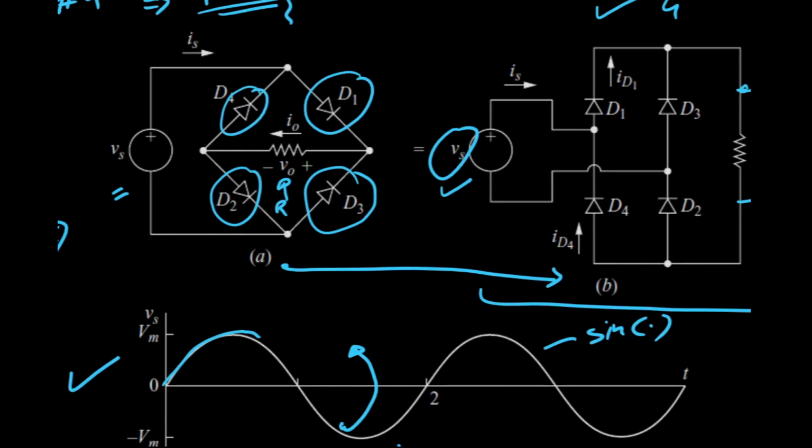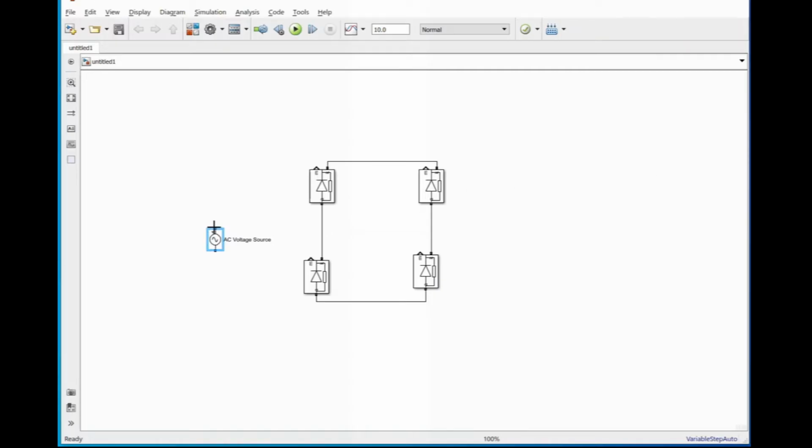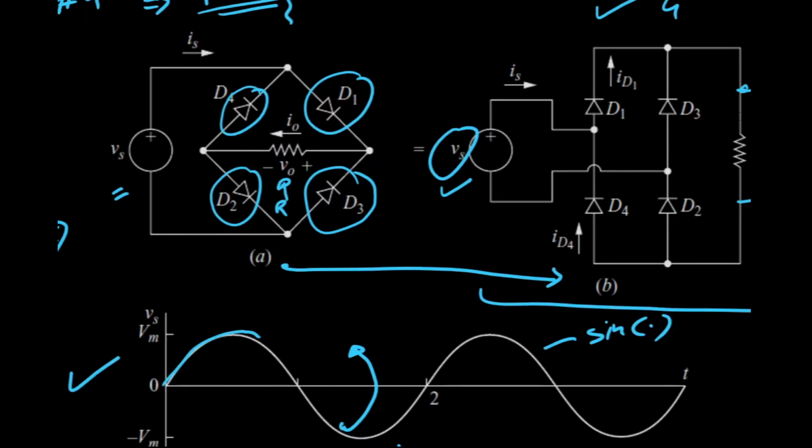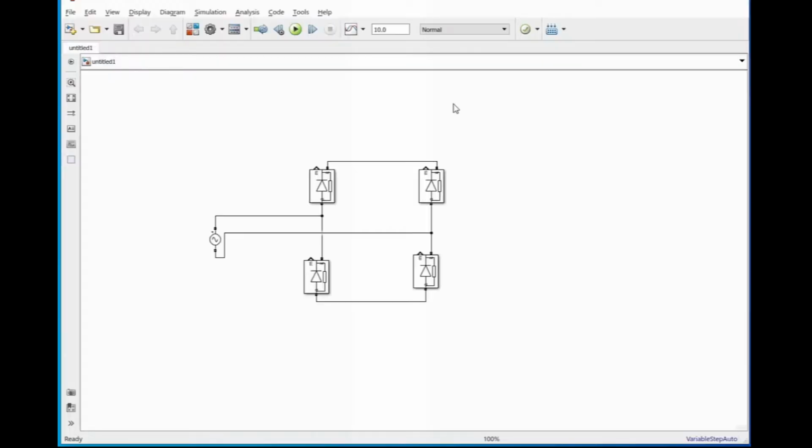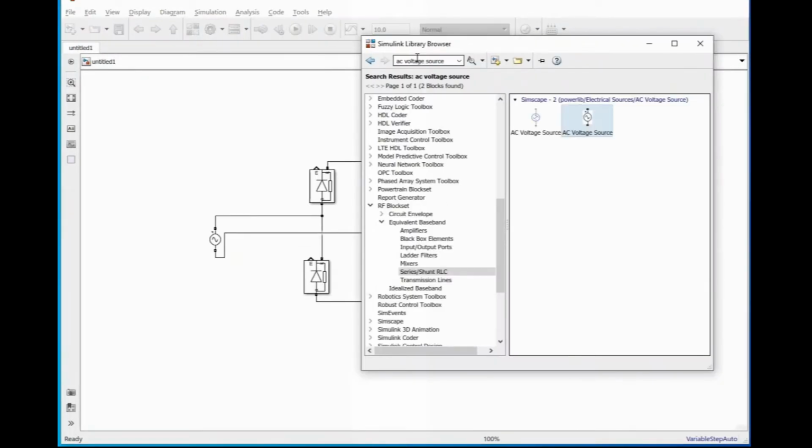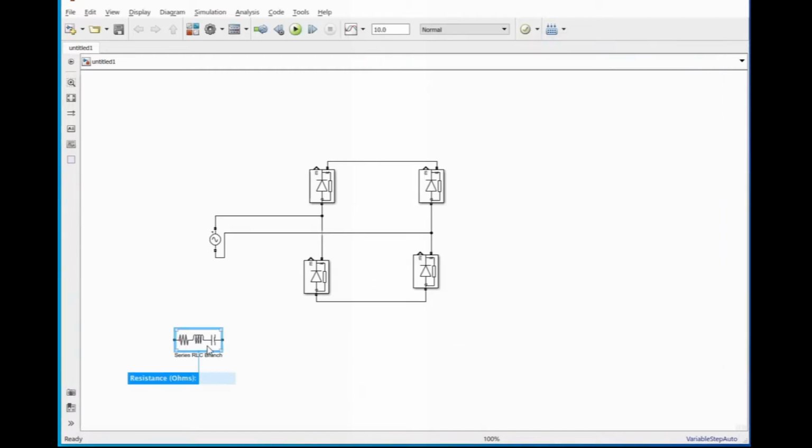Next you will note that this AC voltage source, the upper end, the positive terminal, is connected to the first column of diodes and the lower end is connected to the second column of diodes. So we can connect this to the first column of diodes and the second one to the second column of diodes. Next we need a resistor, and for that in the library browser we can search for series RLC branch, and we can plug this block to the module. Say resistance is simply 1 ohm.